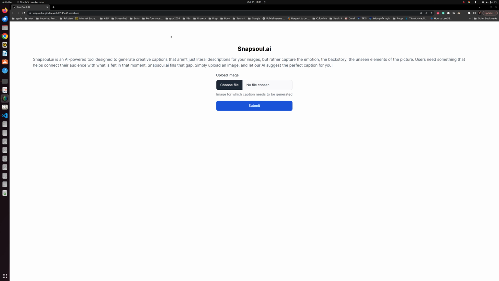So, the main purpose of this app is to generate creative captions that aren't just literal descriptions of the images, but rather they capture the emotion, the backstory, the unseen elements of the picture. And the target is the users who are sharing pictures on social media like Instagram.